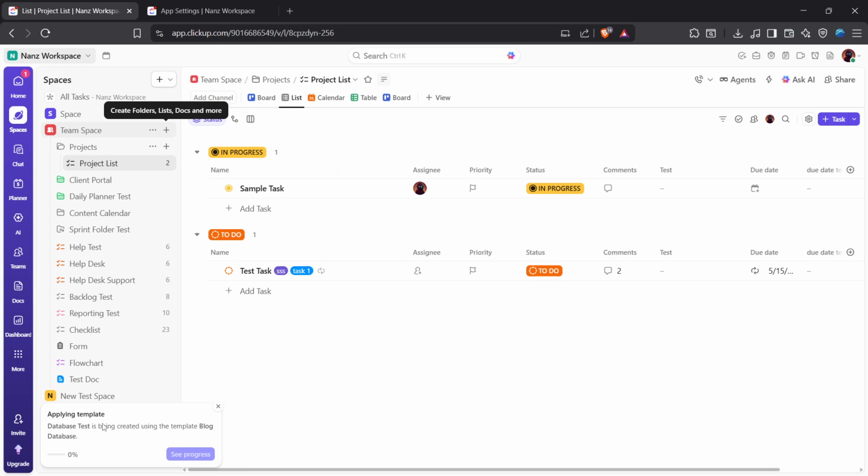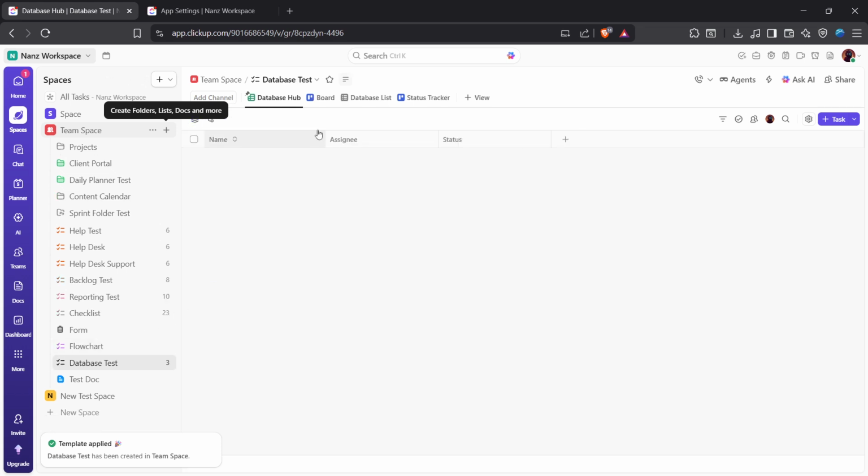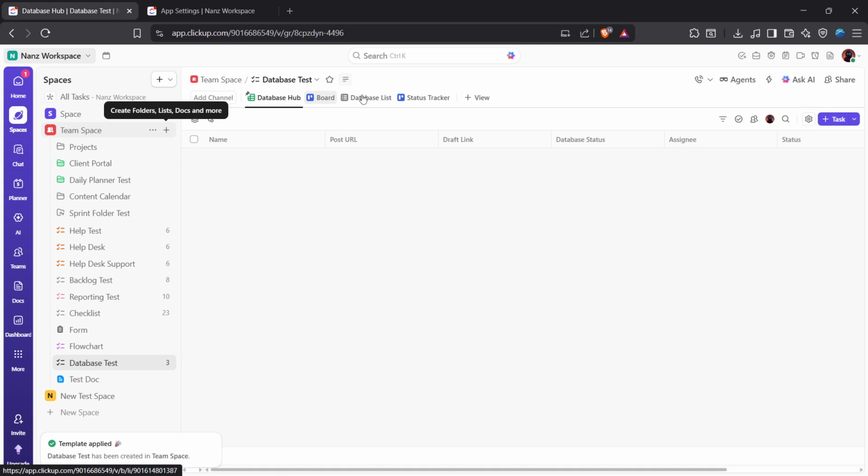When the template opens, it's time to edit. Customize the fields to match your data. Rename columns, remove what you don't need, and add new custom fields like drop-downs, numbers, dates, and people. Adjust statuses so they mirror your process, and reorder columns to surface the most important information first.